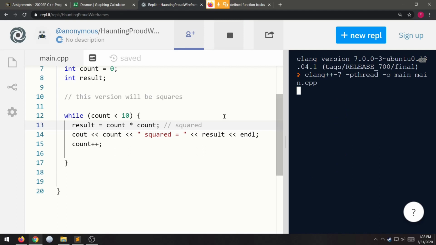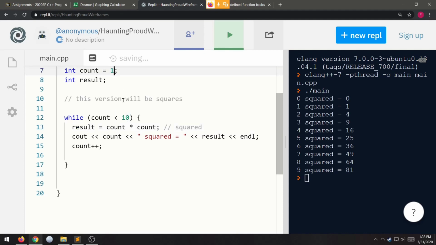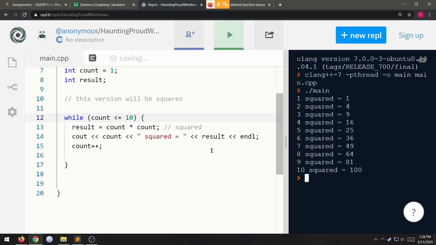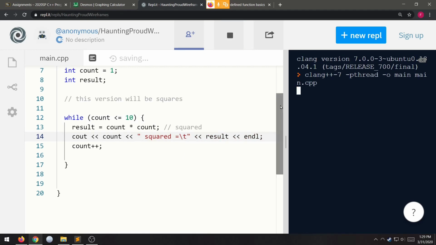Now we're good. Okay. Now the problem actually asked us to go from 1 to 10. So I'm going to start at 1 and do less than or equal to 10. So it includes 10 in the loop. When I run that, it's going to look pretty good. Okay. Formatting's a little annoying here. There's a little trick you can use. I'm going to show you. It's not a big deal, but it's one thing that's kind of cool about tabs.